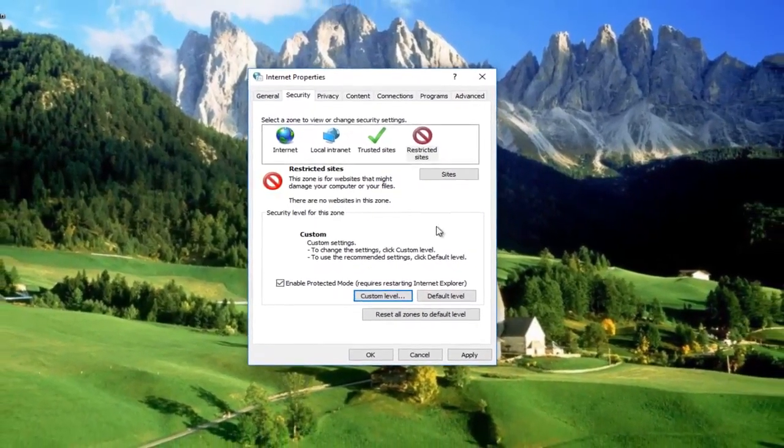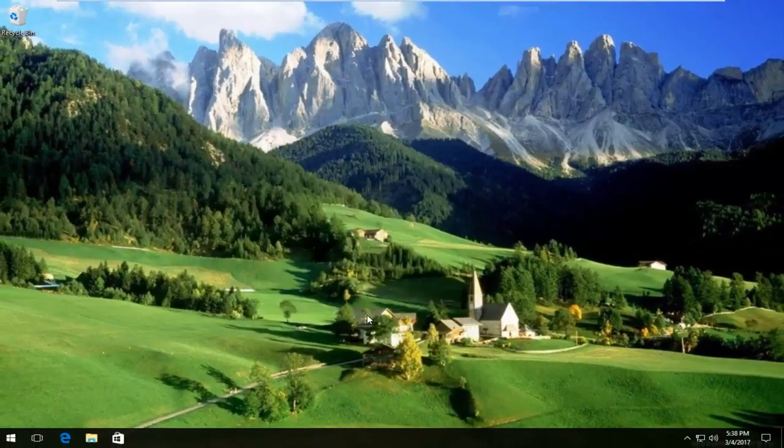And once you're done doing this, you want to click on Apply and OK, and it should save your settings, and hopefully your problem has been resolved.